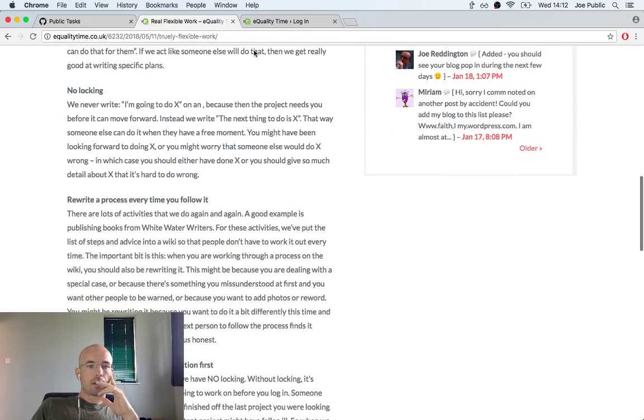No locking. We never write I'm going to do it. I'm very guilty of this, particularly when I try and take ownership by putting something on my to-do list. When I put something on my to-do list, I broadly mean go and do this if no one else has. That's what's going on there.